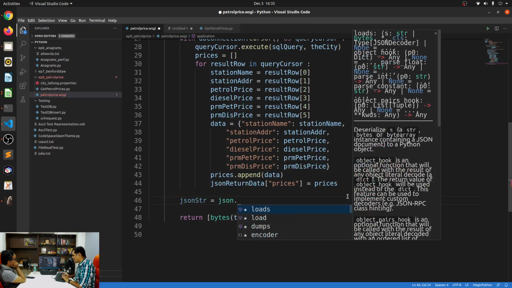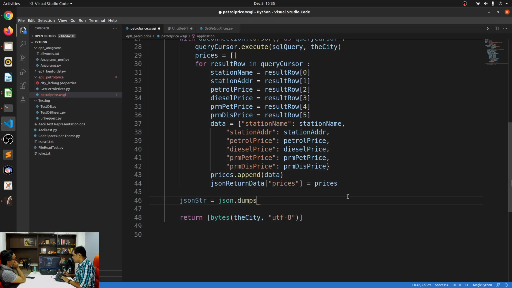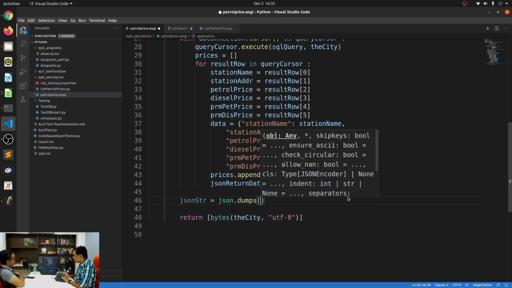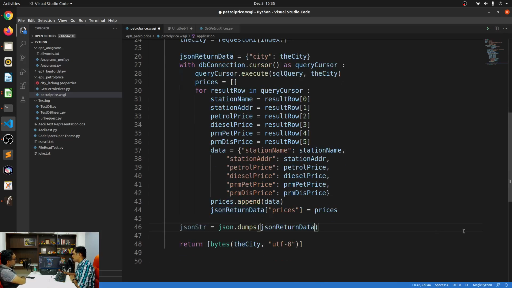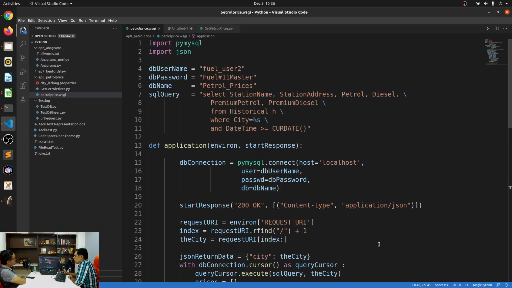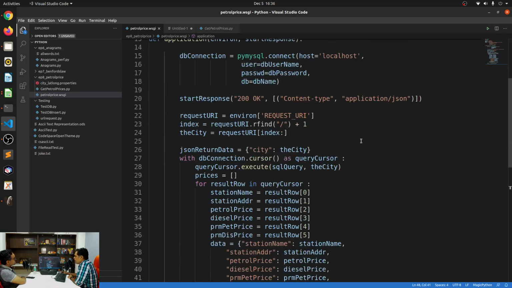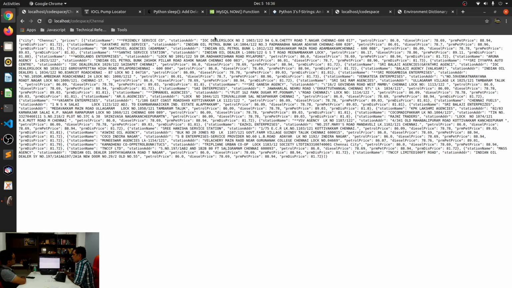It's just JSON.dumps. No, it's dump. Yeah, JSON.dumps of JSON return data. Oh, okay. That's it. And then you can take the JSON string and put it here. All right. Okay. Oh my God, is it really so simple? We'll find out. Chennai. Oh my God, there you go. That's the JSON data. Wow.